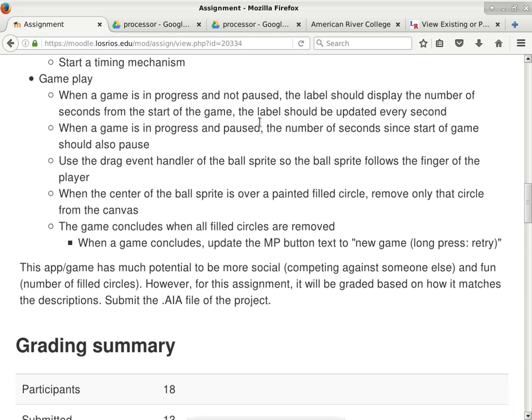Okay, so are there any questions about how the game is supposed to play or the app overall, just overall speaking? No questions about that? Okay. How did you guys get started with this particular program? What was the first thing that you did?